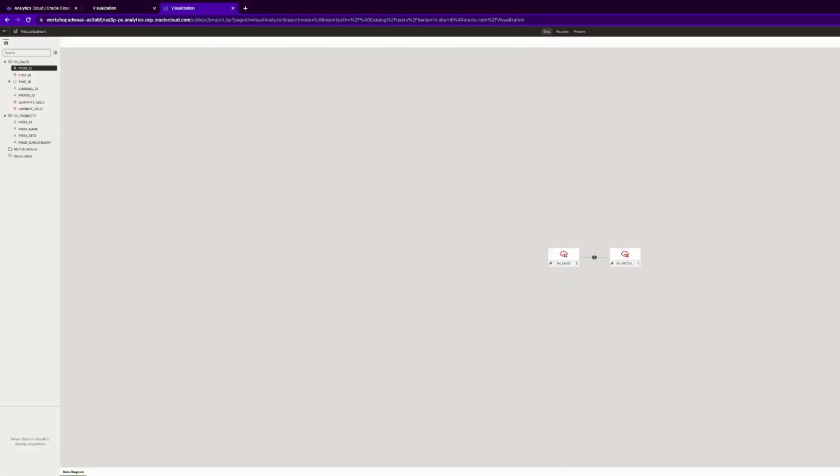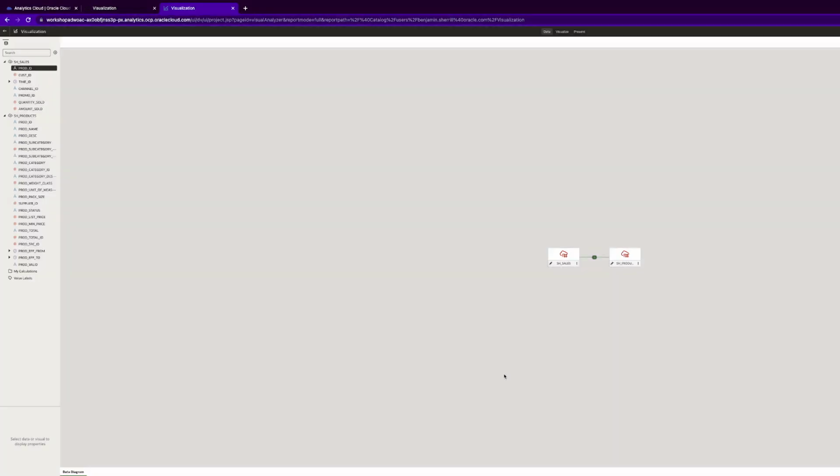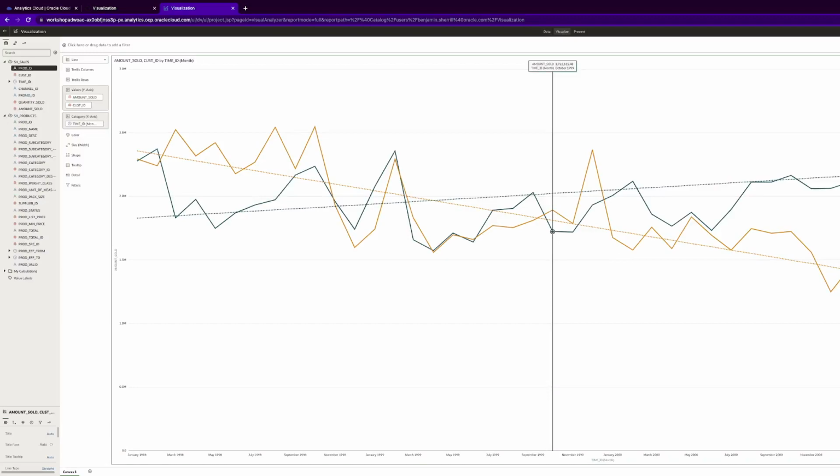Now we've created a relationship between the two data sets connected by prod underscore ID. We can see a number 1 between the data sets. We can find more information about the match between data sets by clicking in the line connecting both of them. A pop-up window appears showing the blend data screen between the data sets, the join, in this case prod underscore ID as we mentioned before. Now that the preparation of the data is done, you can navigate again to the visualize pane.